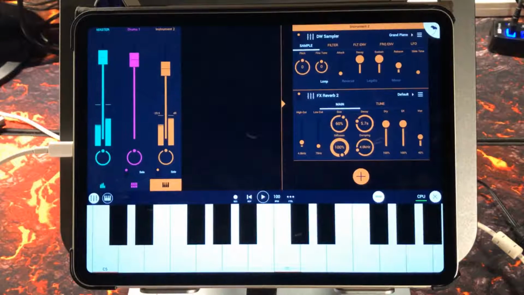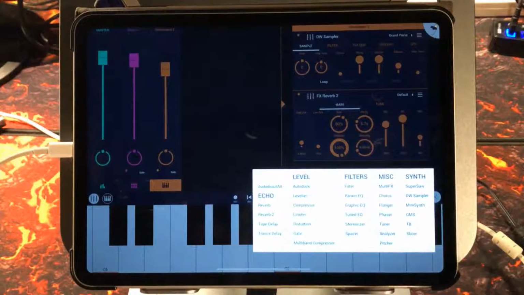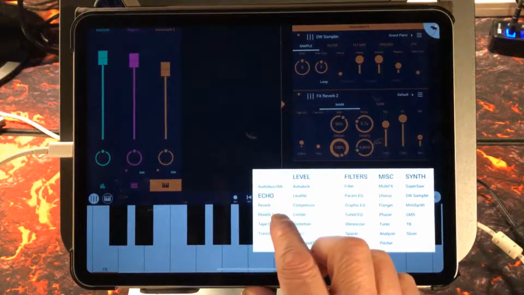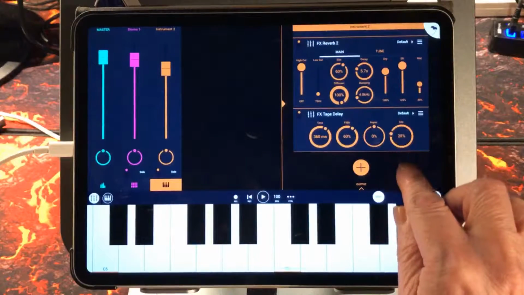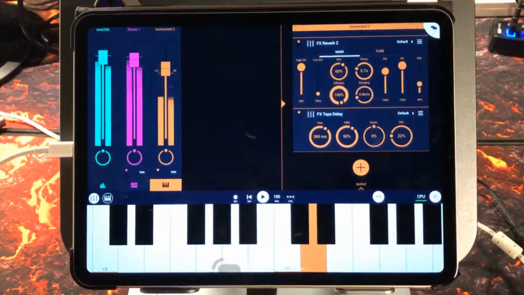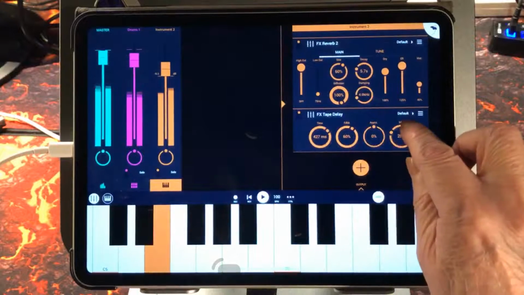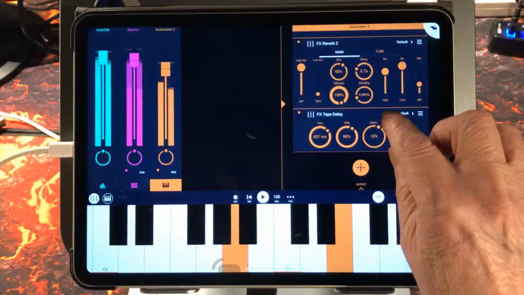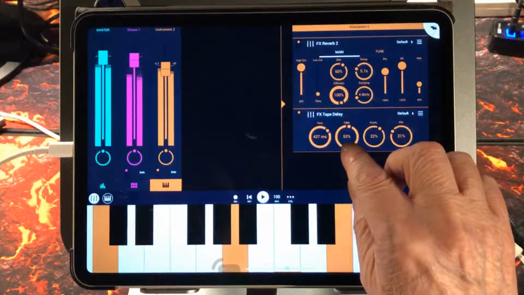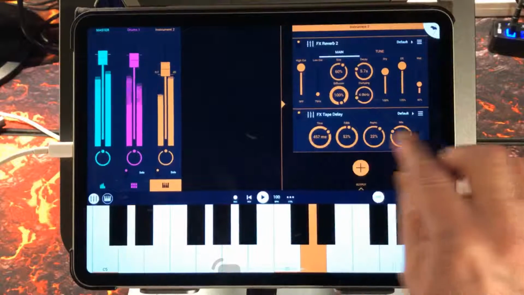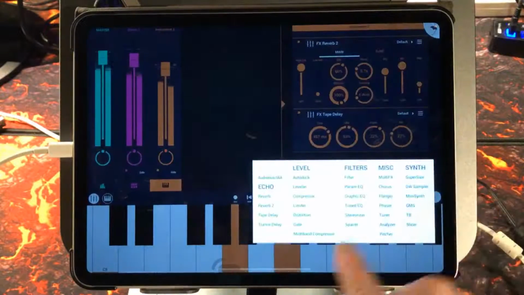Nice. Okay, and then you can carry on adding effects. If we wanted to, we could say, well, okay, I quite like that, but let's maybe add a tape delay and have it really quiet. So let's take it down in the mix and see what happens. Nice. Let's add a chorus.